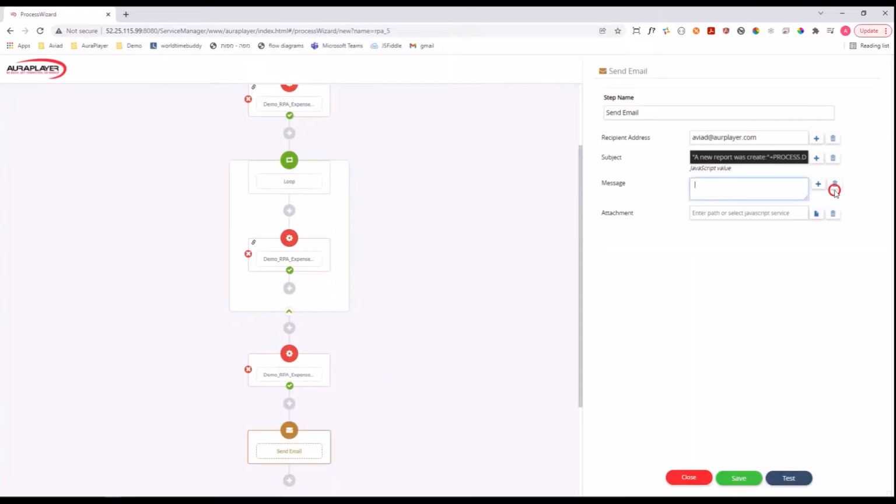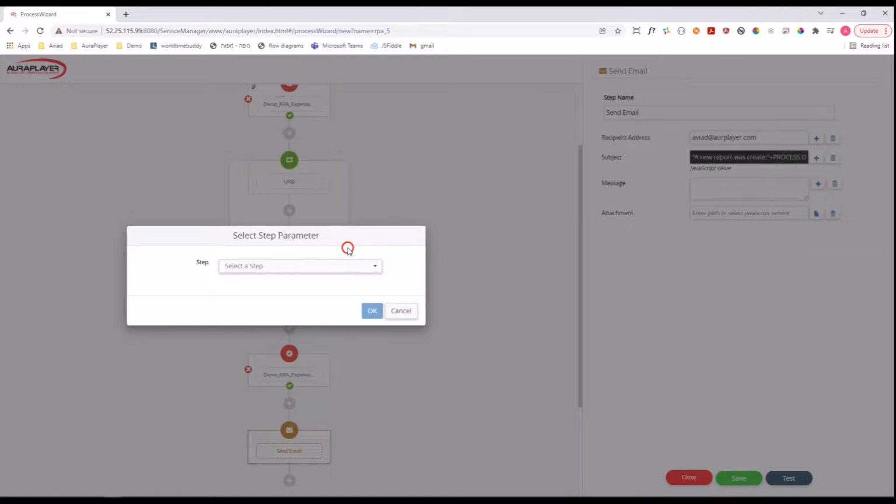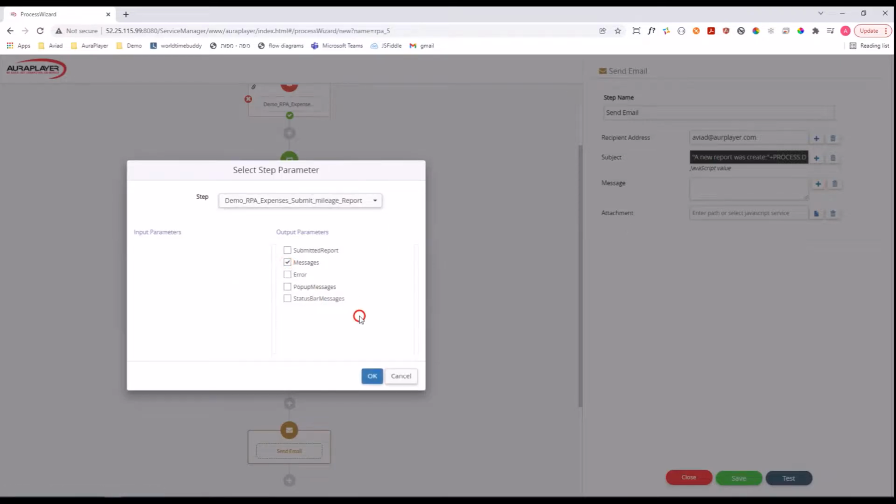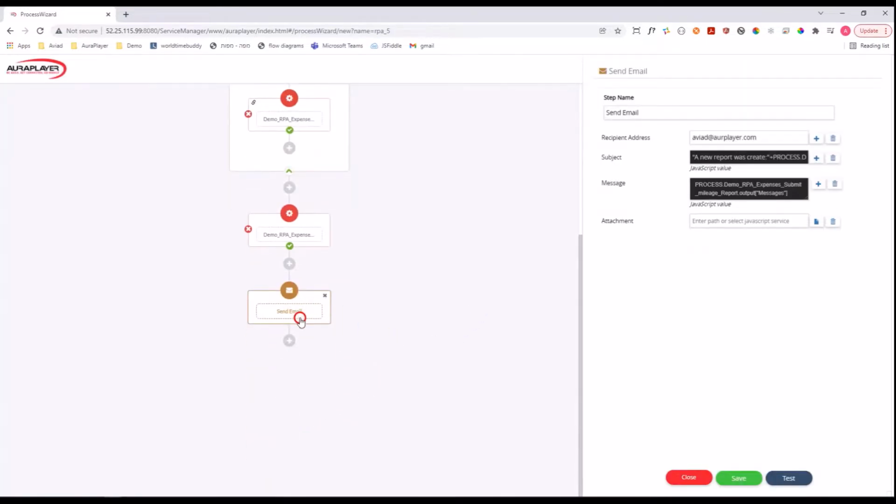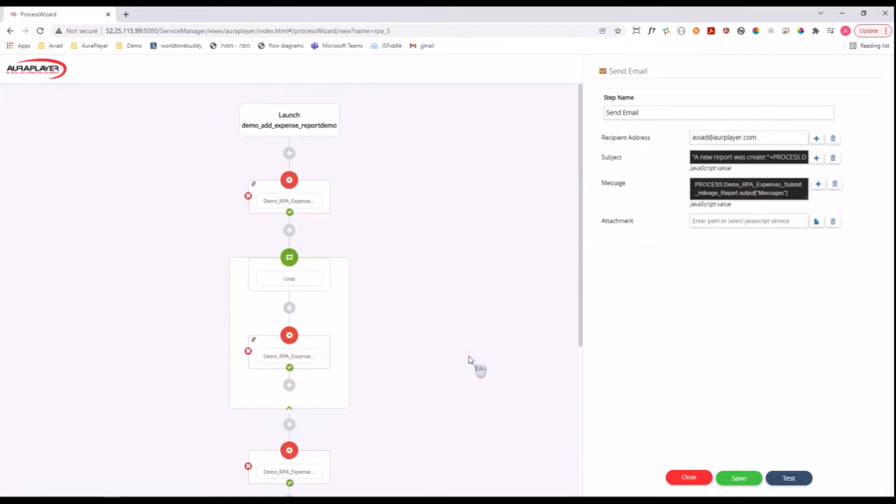And on the message body, I want to put the message that was returned from the EBS. This is also an output parameter that got back from the submit report. It's called messages. So that's it. Now I've added a step that will send the mail with the number of the report that was just created and the messages that were returned from the EBS system. So I'm ready. I can save this new RPA flow, and if I want, I can also test it on this visual editor as well.